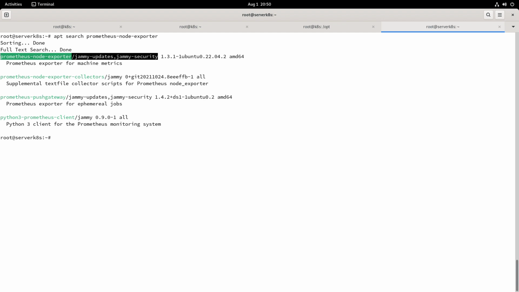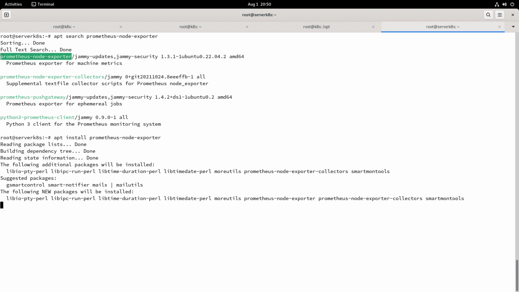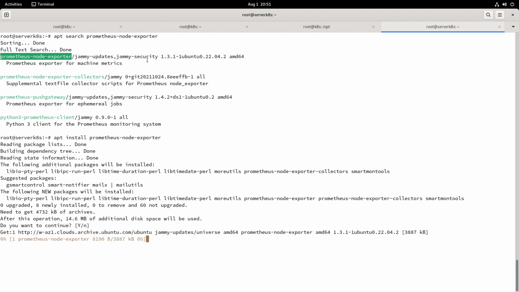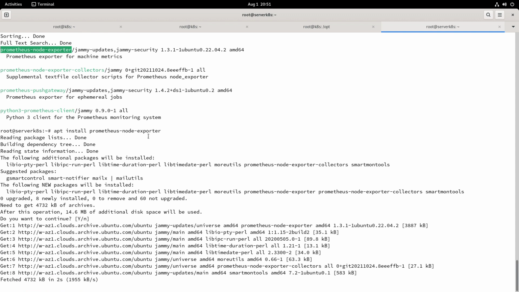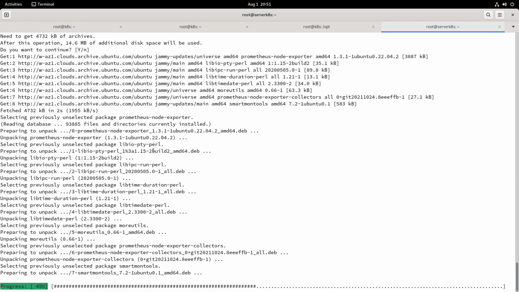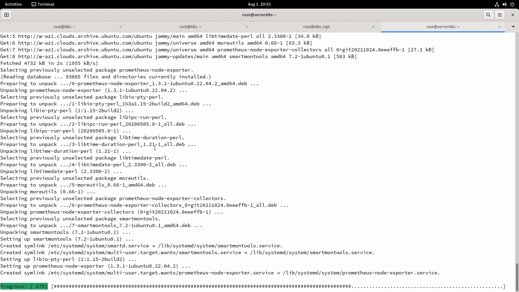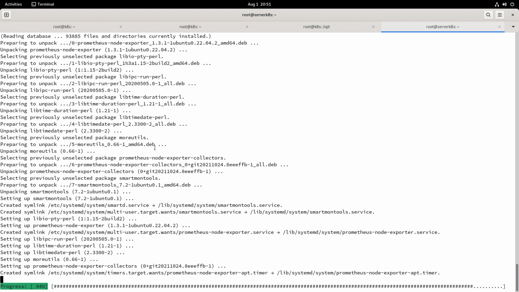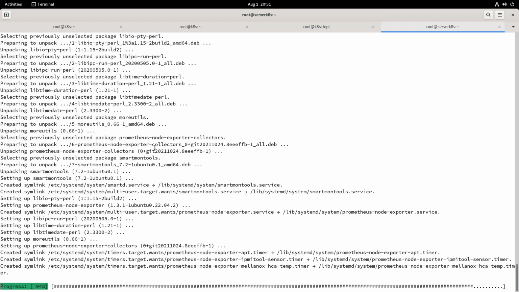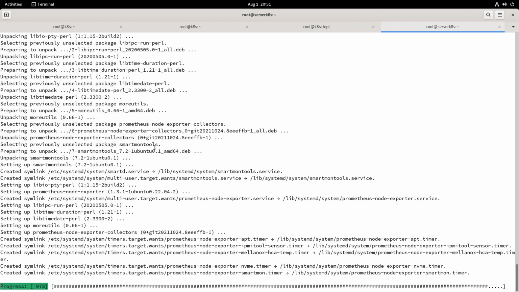So apt install Prometheus Node Exporter. Okay, simple. And you can see, just enter and it is installed. And where is the config file? So the Prometheus config file is /etc/prometheus/prometheus.yaml. I'll show it, just give me a few minutes.